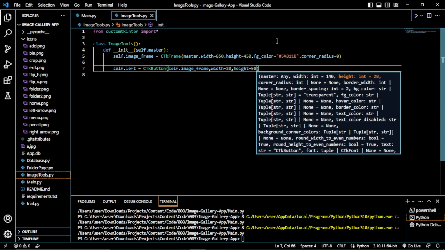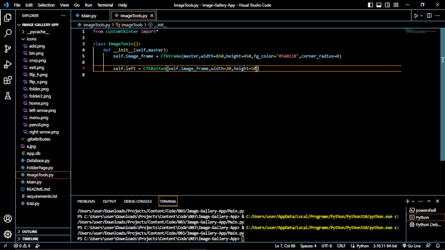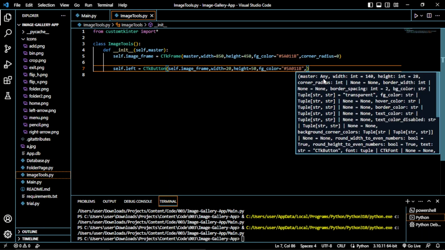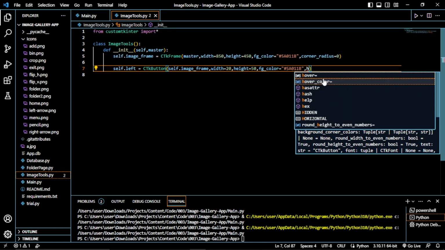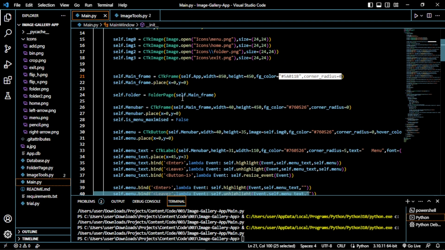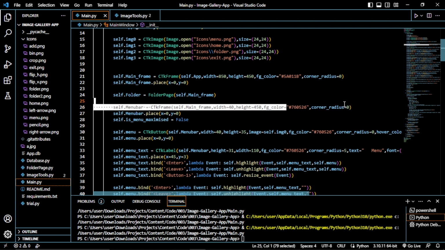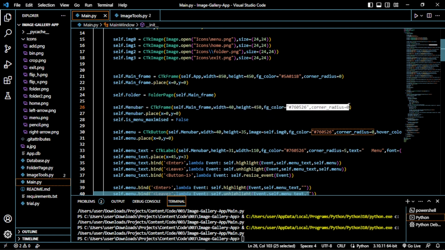For the background color, I want to retain this color, but we'll also add a hover color so that whenever we hover on these buttons, it changes. So for a hover color, I'll give it the color similar to our menu bar that we declared inside our main file. We just copy that. And it will also take the corner radius. But in this case, the corner radius will be 5.